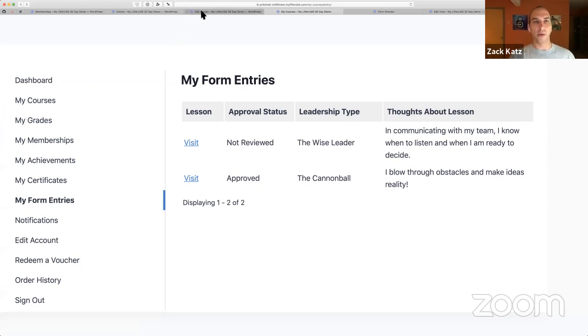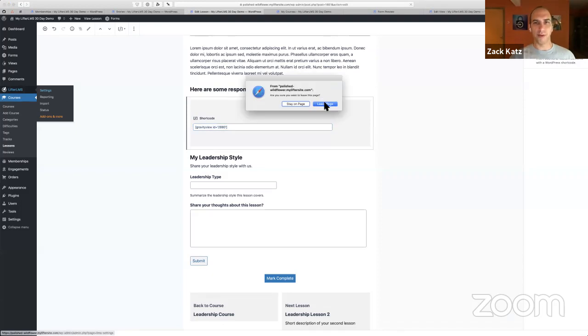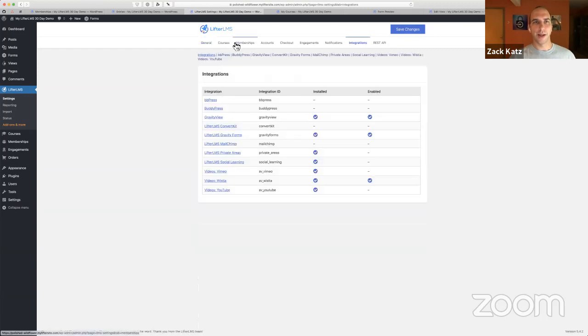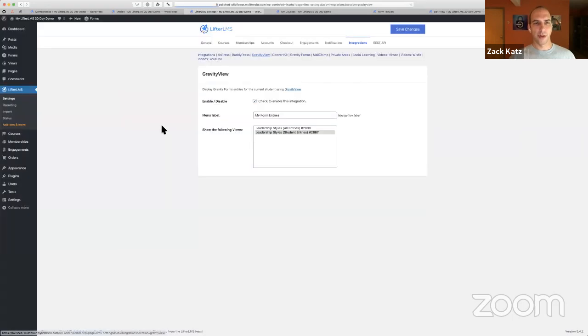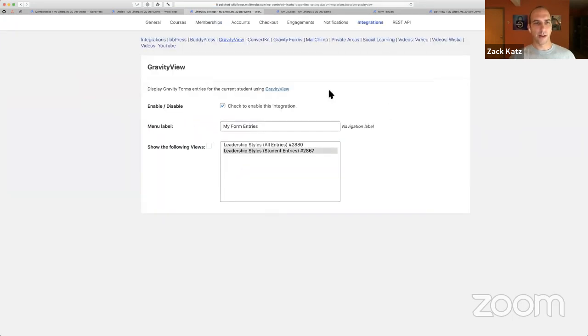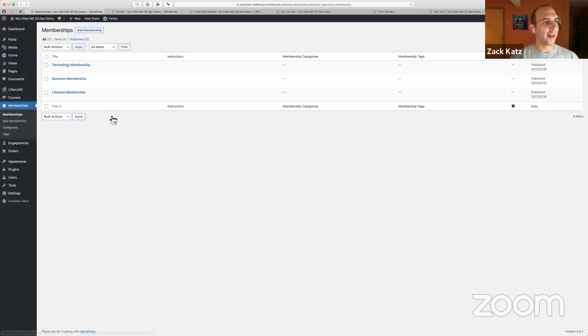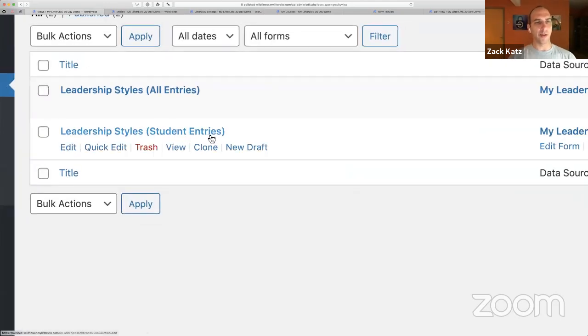I'll show you real quickly how that works in LifterLMS. This is the new integration. We've added a tab to integrations, and you can see Gravity View here. And you can say only show student entries. So what I forgot to say there in that demo was that the visibility was limited to only the student's own entries.